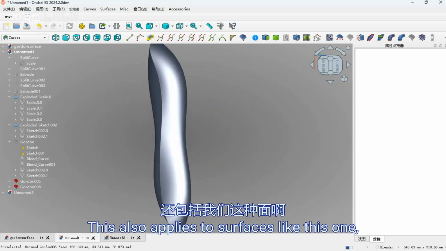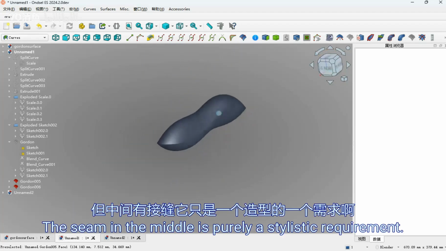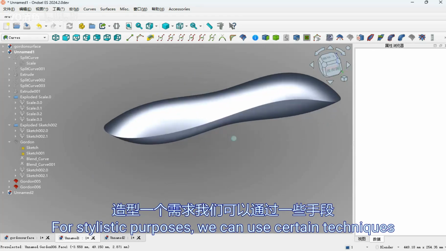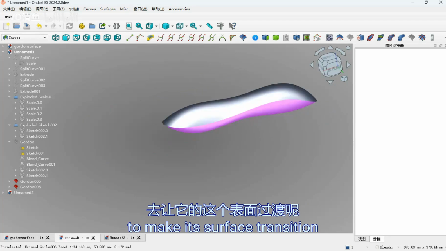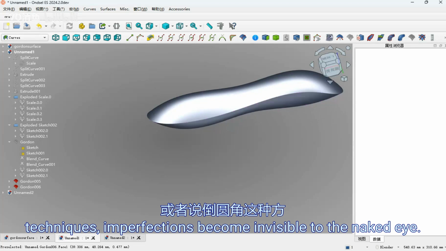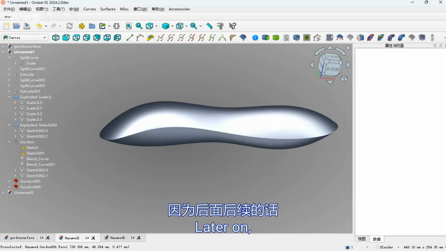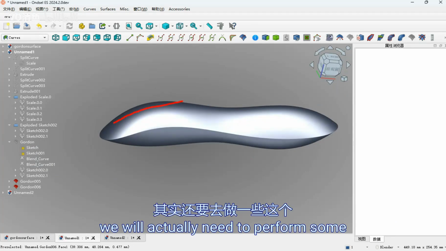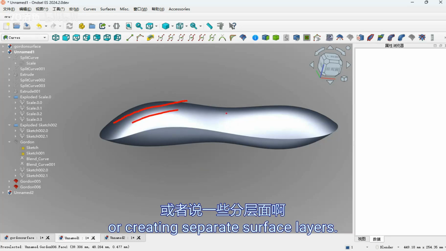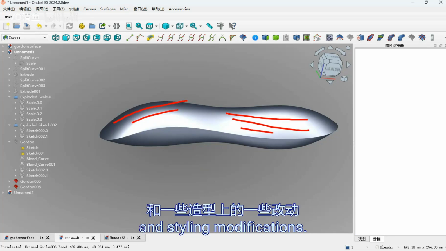This also applies to surfaces like this one, which is a single span surface. The seam in the middle is purely a stylistic requirement. For stylistic purposes, we can use certain techniques to make its surface transition by adding decorative strips or using rounding techniques. Imperfections become invisible to the naked eye. This approach actually forms a foundational modeling step for us. Later on, we will actually need to perform some additional detailing, like adding chamfers or creating separate surface layers. These are decorative and styling modifications.